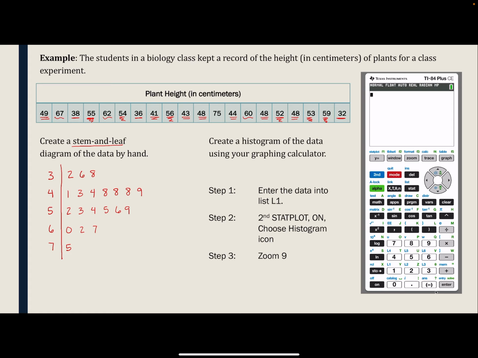So I've got the steps here. The first step is that we're going to enter all this data into L1. And I actually already did that on the calculator here because you don't want to sit and watch me just enter data. Then we're going to go to stat plot, which is right up there. And we're going to turn on one of the stat plots and choose histogram. And then once we have that stat plot set up, we're going to go to this button here that says zoom. We're going to go to zoom and choose 9, which is called zoom stat.